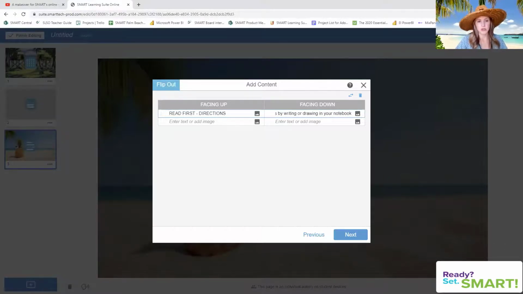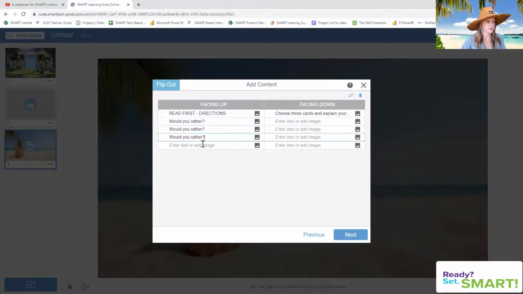But what we're going to do is we're going to do summer would you rathers. All right, if you want to answer some of these in the chat, you can. All right, so just for time purposes, I'm going to copy and paste would you rather a couple of times down. Would you rather, would you rather, would you rather? And then put the questions on the face down side.